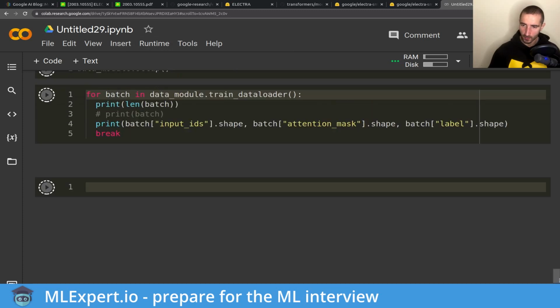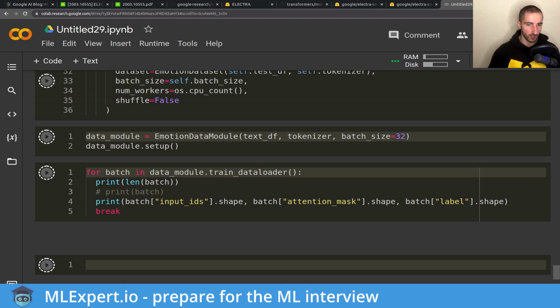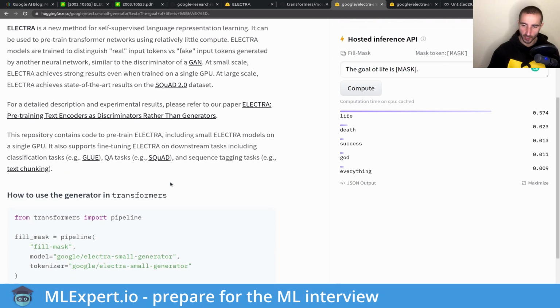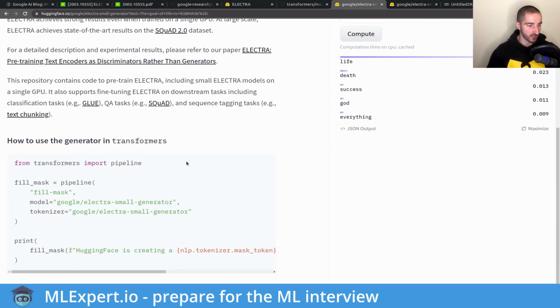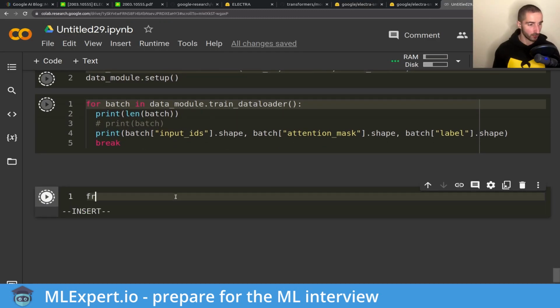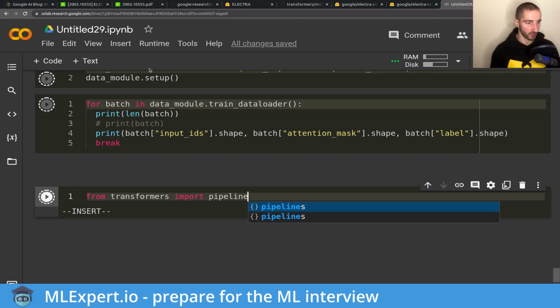While this is running, I'm going to continue with the next couple of steps. Recall that we had this pipeline for filling the mask, and this is basically using the ELECTRA generator. I'm going to set up pretty much the same thing by running the import from the Transformers library and then feeding some custom text.